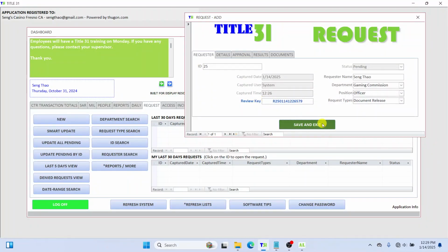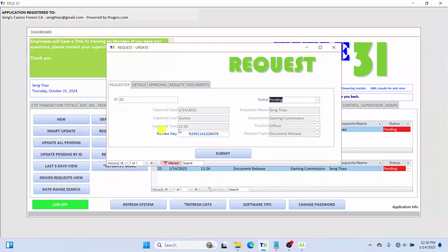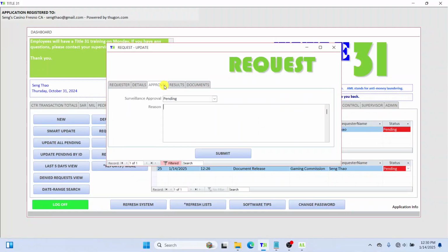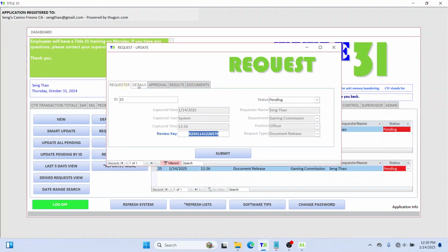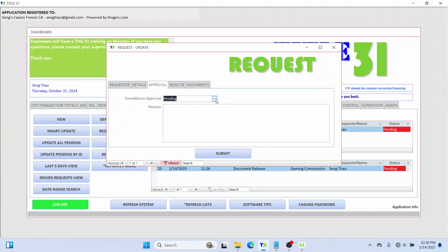Okay, we're gonna save this and we're gonna refresh our list here. You see that all the pending requests or the last 30-day requests will appear here. Status is pending. These are mine, so I filled those out. Now what we can do is click on this ID here and update it. The original information is locked, and I'm gonna fill this out.